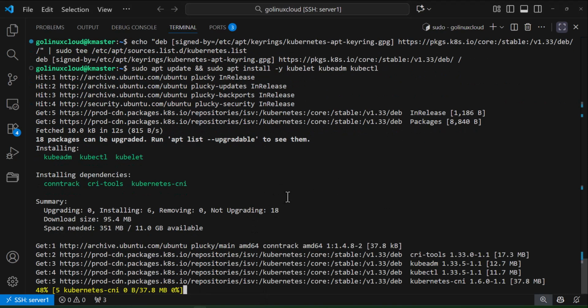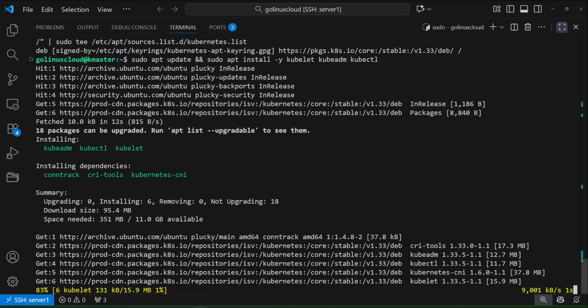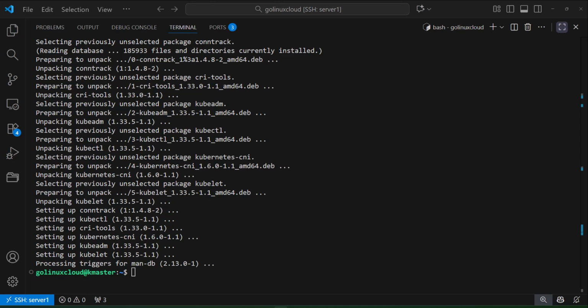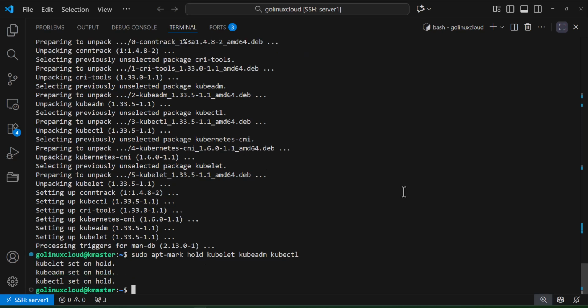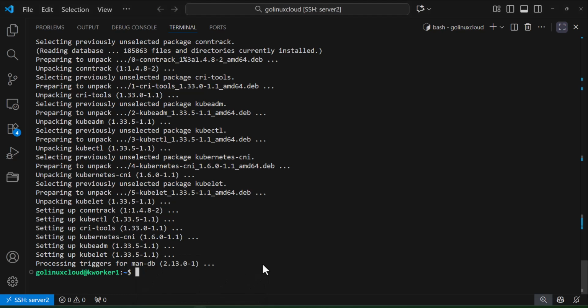It may take some time to install the packages. The next command is quite crucial. Using this command, we are basically holding the packages, which prevents automatic upgrades that might mismatch versions across the nodes. So now after this, the automatic upgrades will not touch these packages to perform any kind of updates. We'll do the same on the worker node as well.